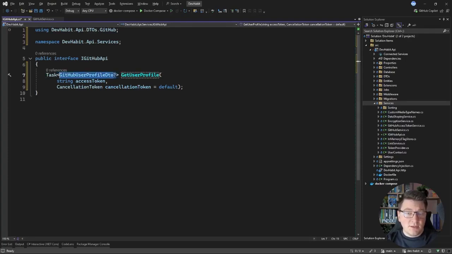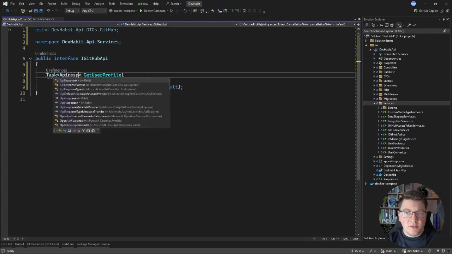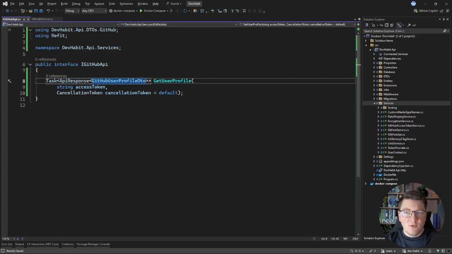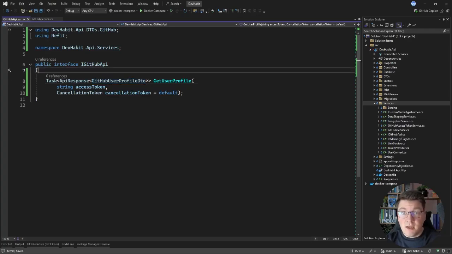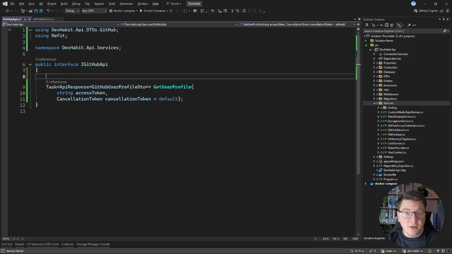It will still be returning a GitHubUserProfileDto, but what I want to do is wrap this in an ApiResponse, which is a type from Refit, and this will give me some additional control when working with my API responses. For example, I can check if this is a successful result or not. I can handle exceptions, so it's very practical in that regard. Then you need to decorate your method with one of the HTTP methods that you want to be using. In our case, we want to use the Get HTTP method, and this will allow us to specify the URI where we should be sending this request.